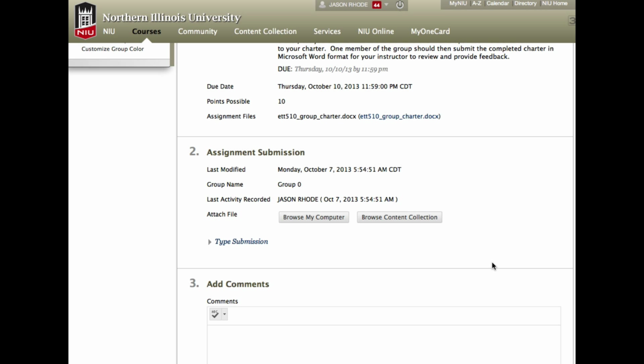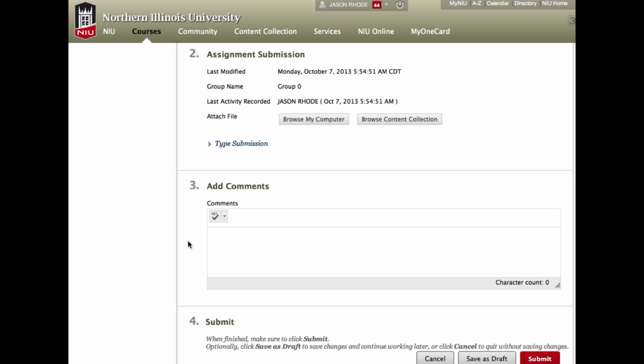Now, the way group assignments work is, in this course, you'll be attaching something every time. You would browse your computer for the document, and only one group member needs to submit the assignment. So you designate someone from the group to submit the finalized assignment. They would then browse their computer and attach the file. There is a comments area where you can enter comments, maybe a quick synopsis, or if there's any other information you'd like to provide me in addition to the attachment, you could include that in the comments.